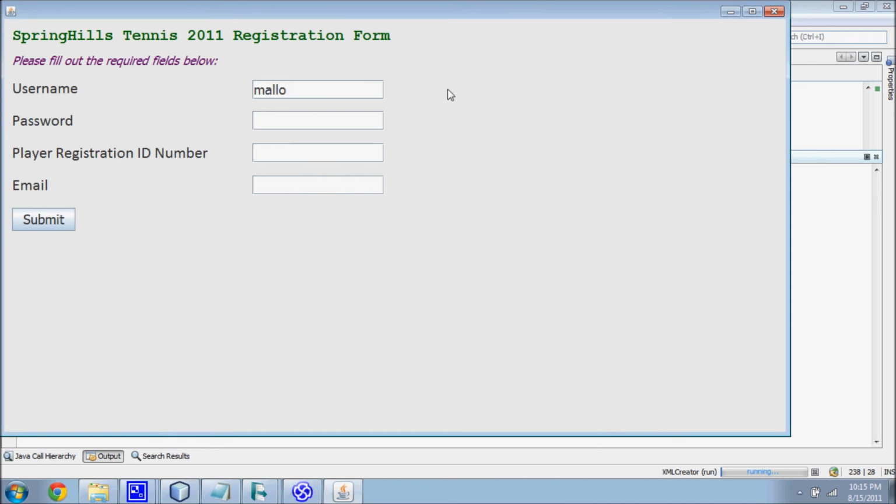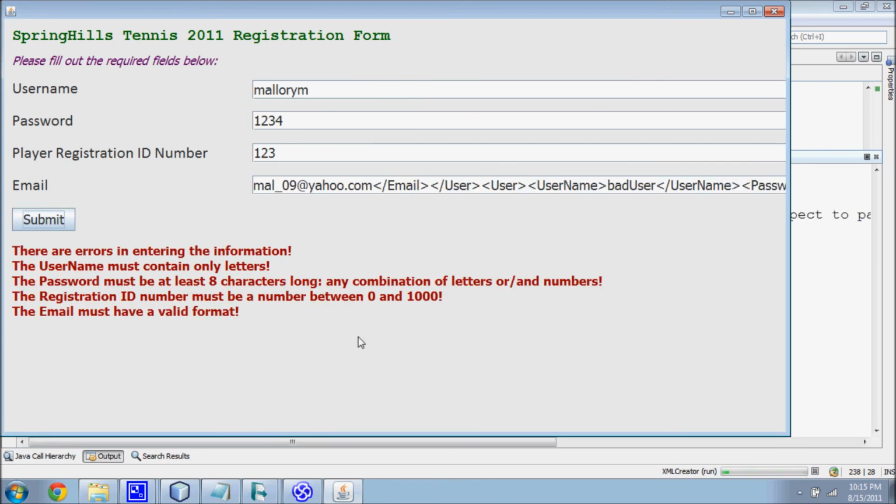Now, a user or hacker types some invalid inputs. Once the user clicks on the button, specific error messages will appear.